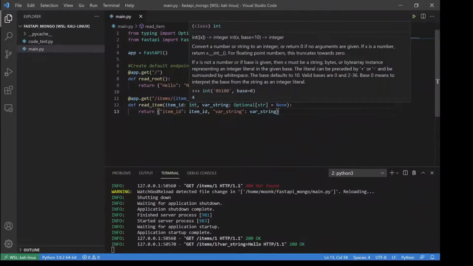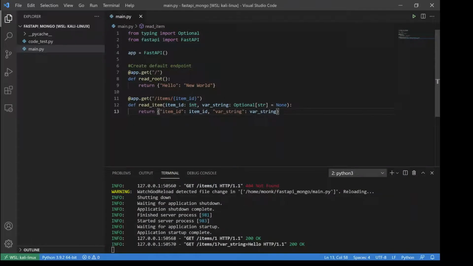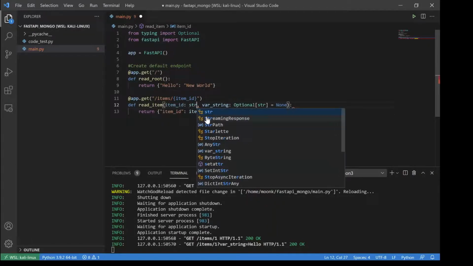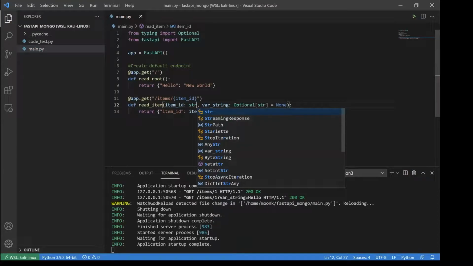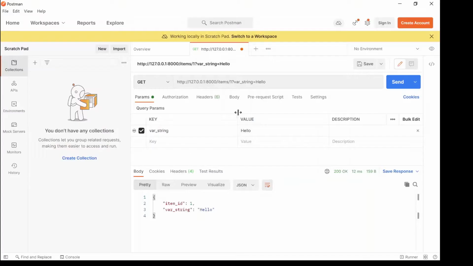Now coming back over here, let's play with the code. Let's change this int to str. Save the file. Come back over here. Now this one is returned as an integer, but now this one should be returned as a string. Let's run. See here, a string is returned.